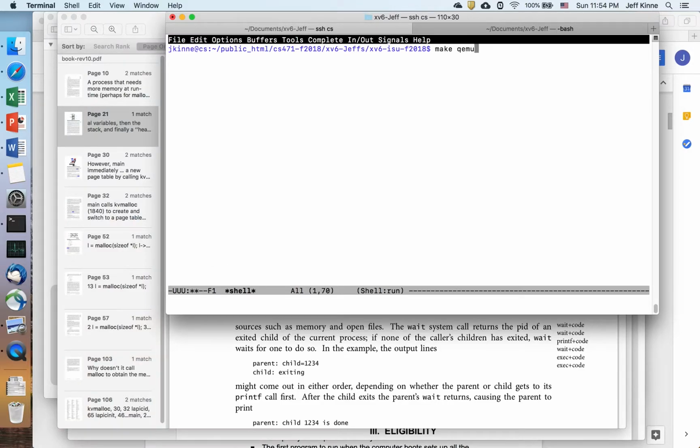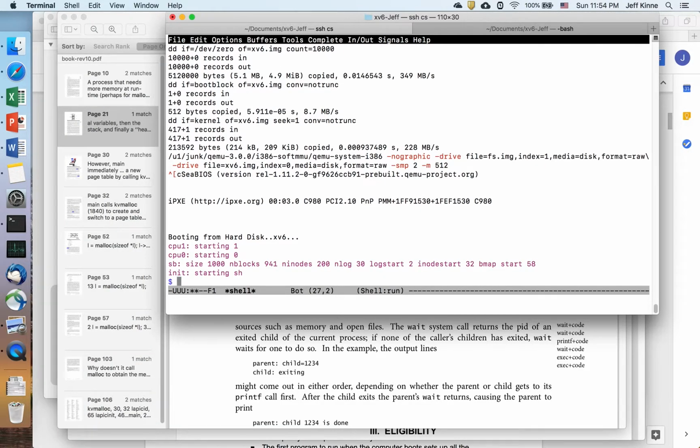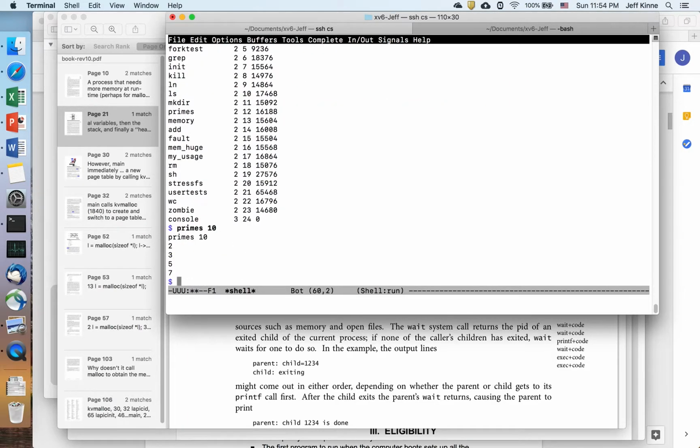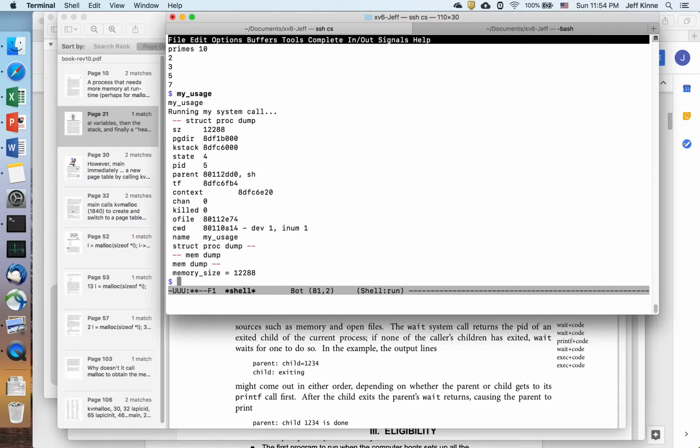First of all, let's look and see what I have. We have the primes program, which was our first program, I think. There's some other programs that I've added. One that I want to look at here is my usage. Okay, so this says that it's running a system call, and this is a printout of the data structure that's keeping track of the process that's running.